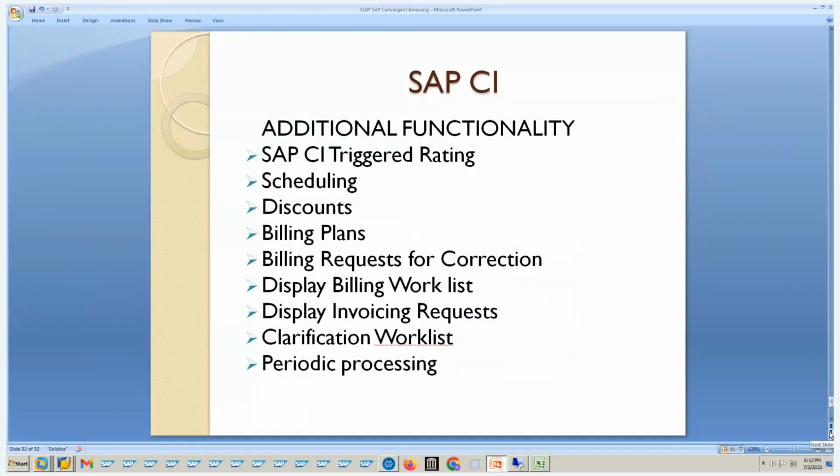Apart from the billable item management, billing, and also invoicing module, there are other functionalities we'll be learning during the training program, like SAP CI triggered rating. That means instead of depending on the external CC system, we will upload the consumption data and then initiate the rating. Scheduling. Scheduling includes basically the cycles, like billing cycle or rating cycle.